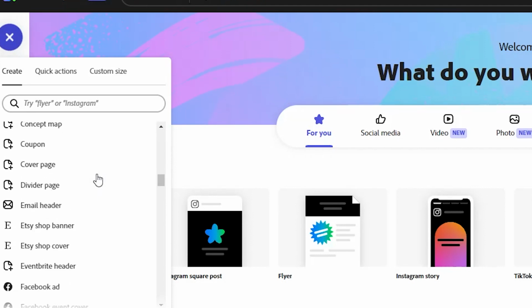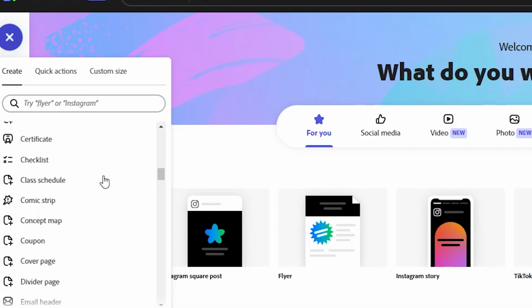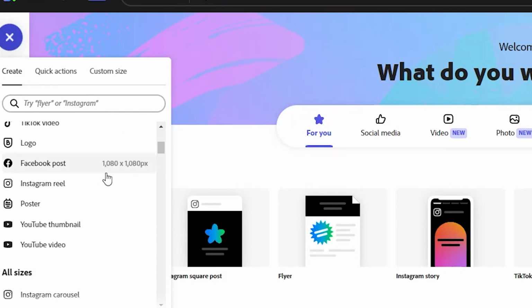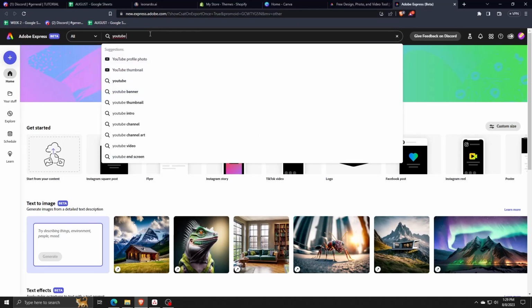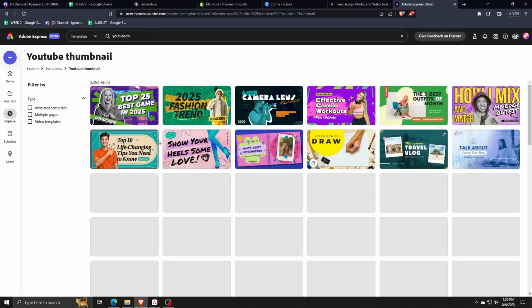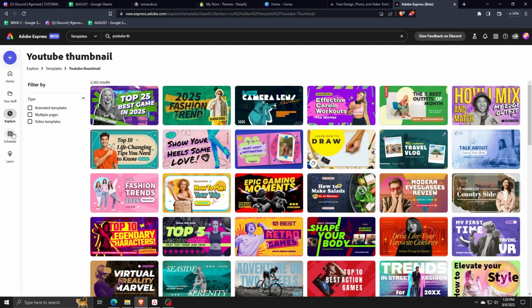As you can see, we can even click on the search bar on the upper part of the screen and search for the YouTube thumbnail itself. The search system in Adobe here is also quite robust, where we can filter certain search features and choose the kinds of templates that we wish to use. Feel free to explore these as you wish on your own time.